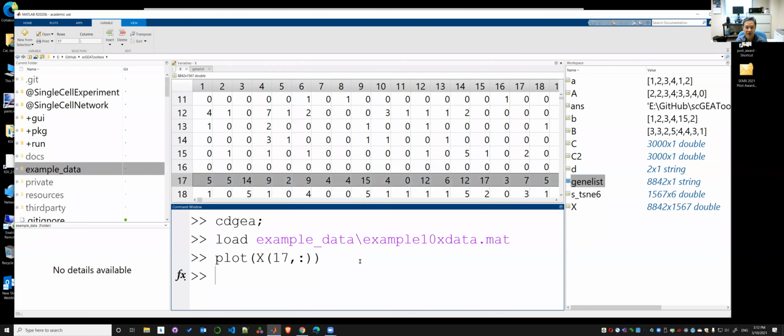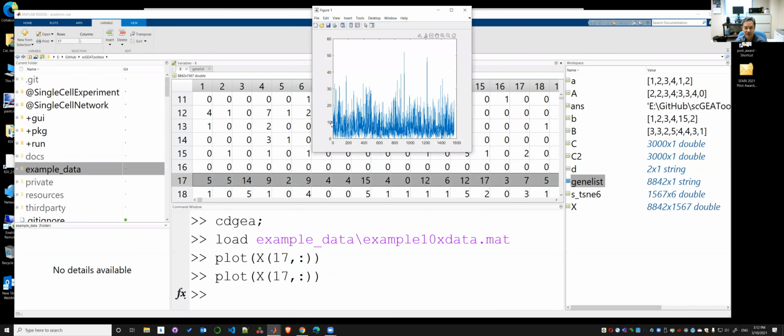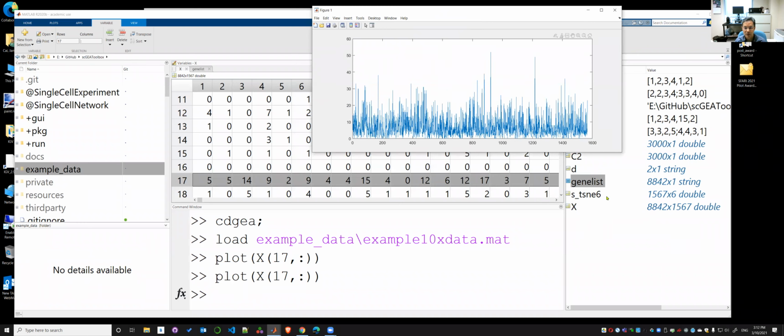Well, let me do that again. So that's the gene expression profile for this gene across 1,567 cells. And then we can see in cell number 922, this gene expression level is really high, 58, 52. And there's another higher peak. Okay, there is a lot of heterogeneity in there.